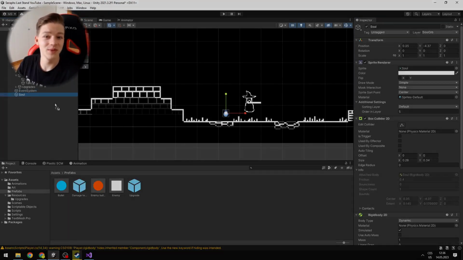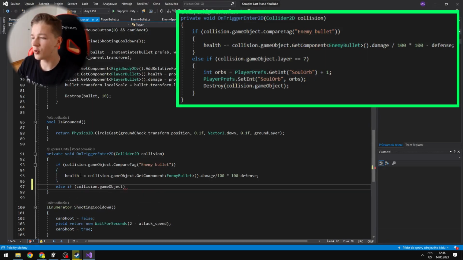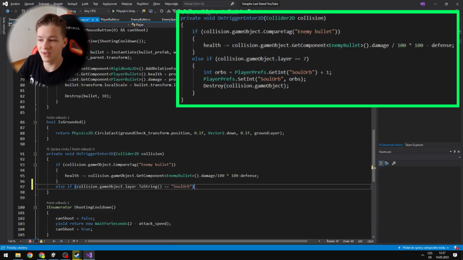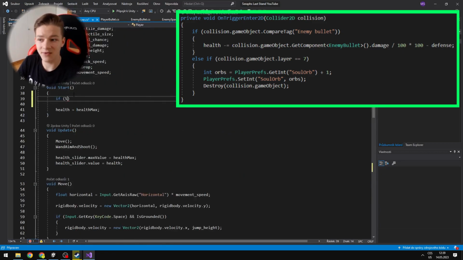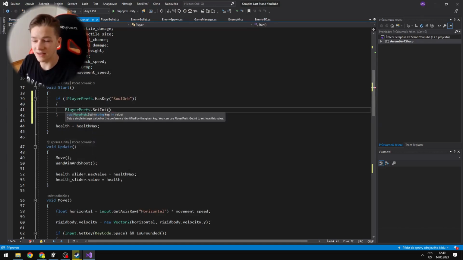And we obviously want to be able to pick up the souls, for this we will edit the player script. Here we have already created an OnTriggerEnter2D void, so first we have an if, then we will need to create an else if. The collision game object is on the layer, for me it is index 7, then we can just pick up the soul. But because I want to save the number of the souls that the player has, I am using PlayerPrefs for that. On start I am just checking if in the PlayerPrefs we already have a key soul orb, and if not, I am just setting it to 0.